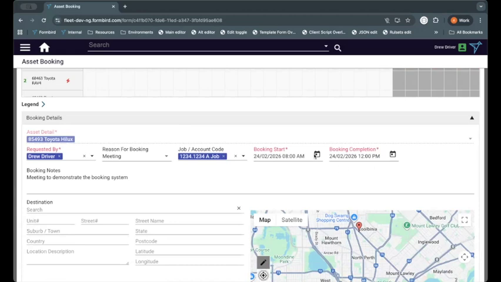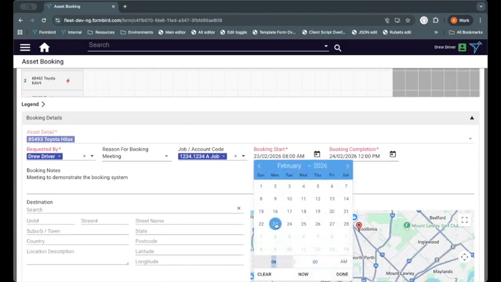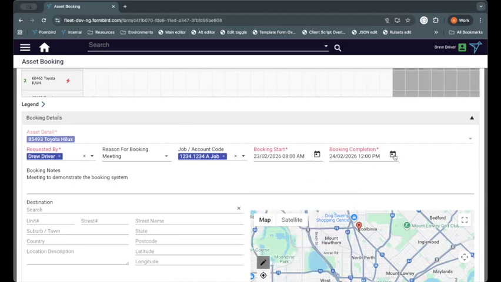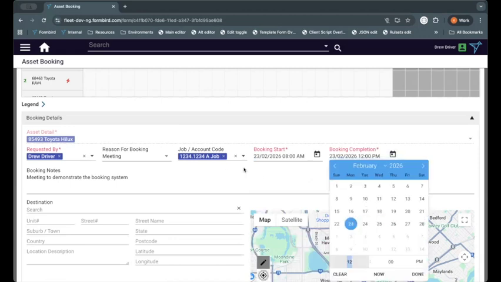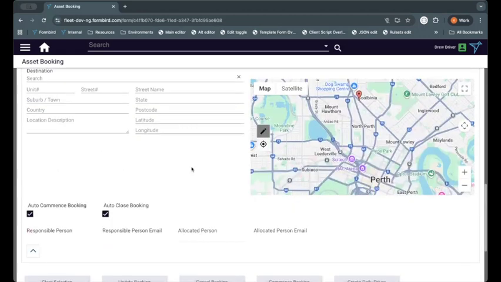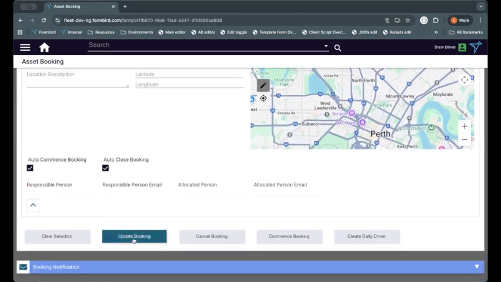It'll populate those details, and then I can actually manipulate these times. So maybe I actually need it to be the day before. I can change the booking start to be the day before, and the booking completion to be the day before. And then if I'm happy with all those details, I can come down here and update the booking. You'll also see that there's the options to cancel a booking as well. So if you need to cancel it, you can do that here.